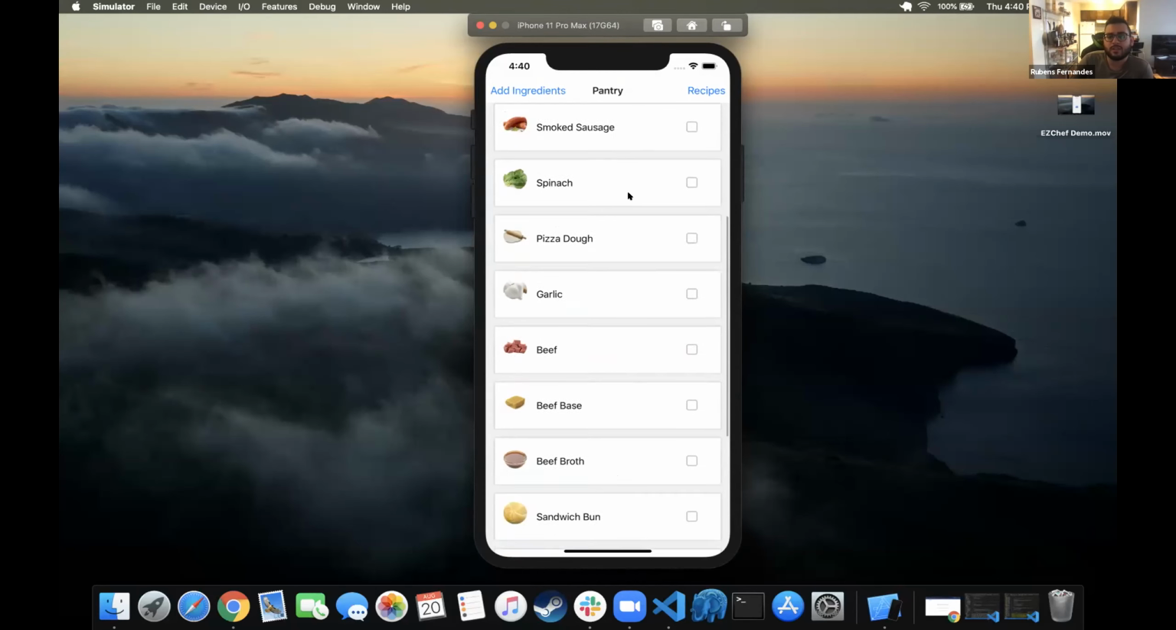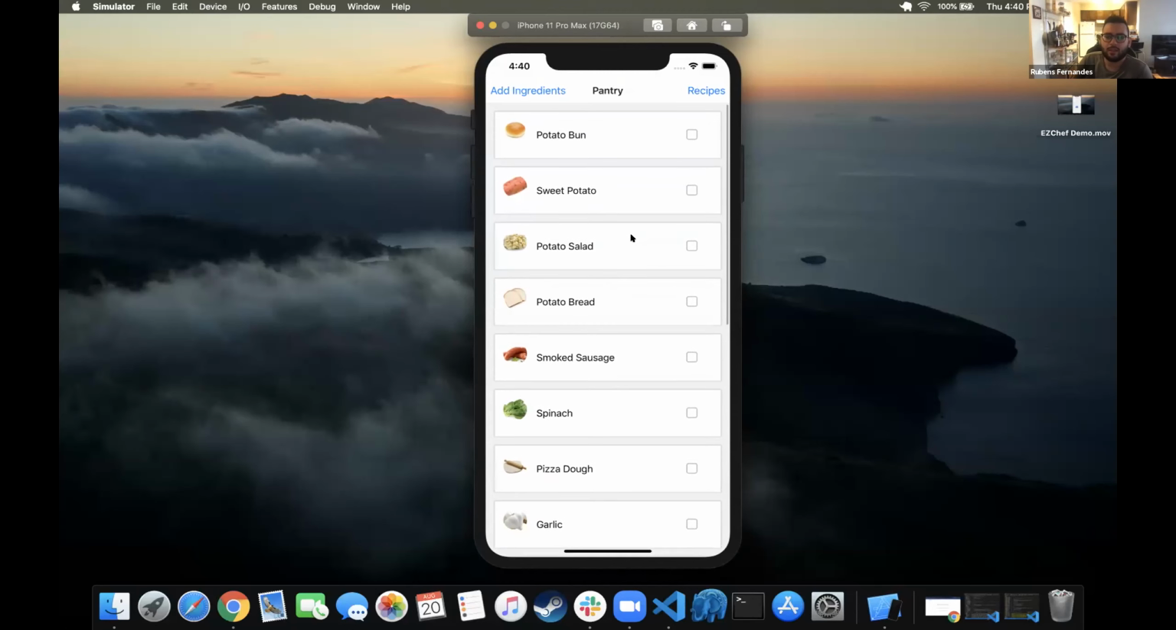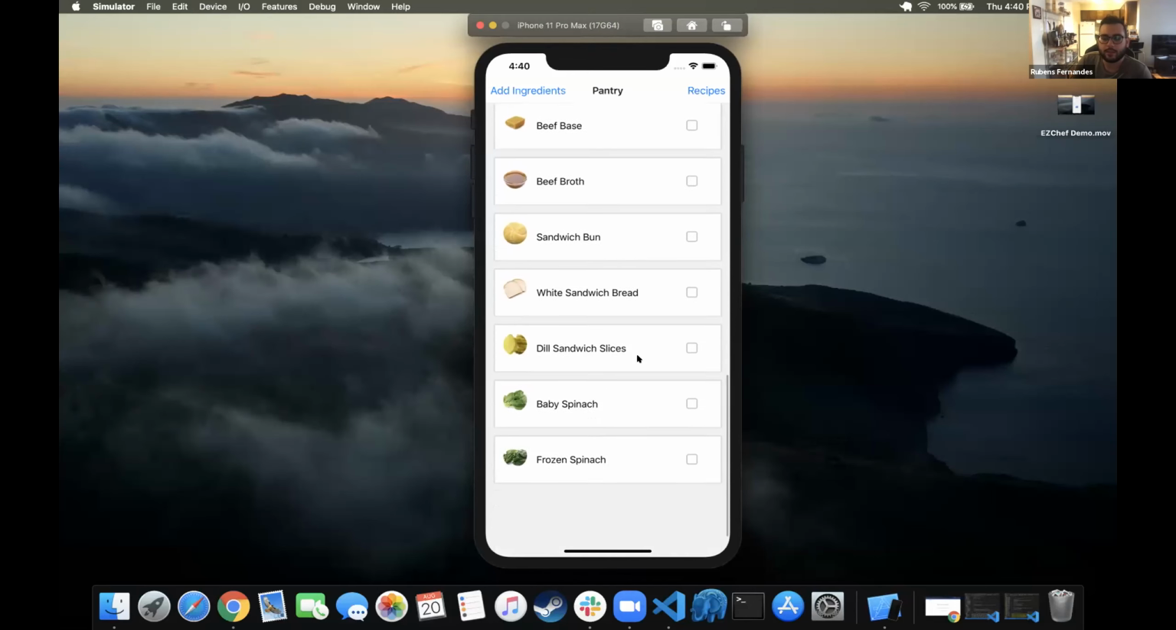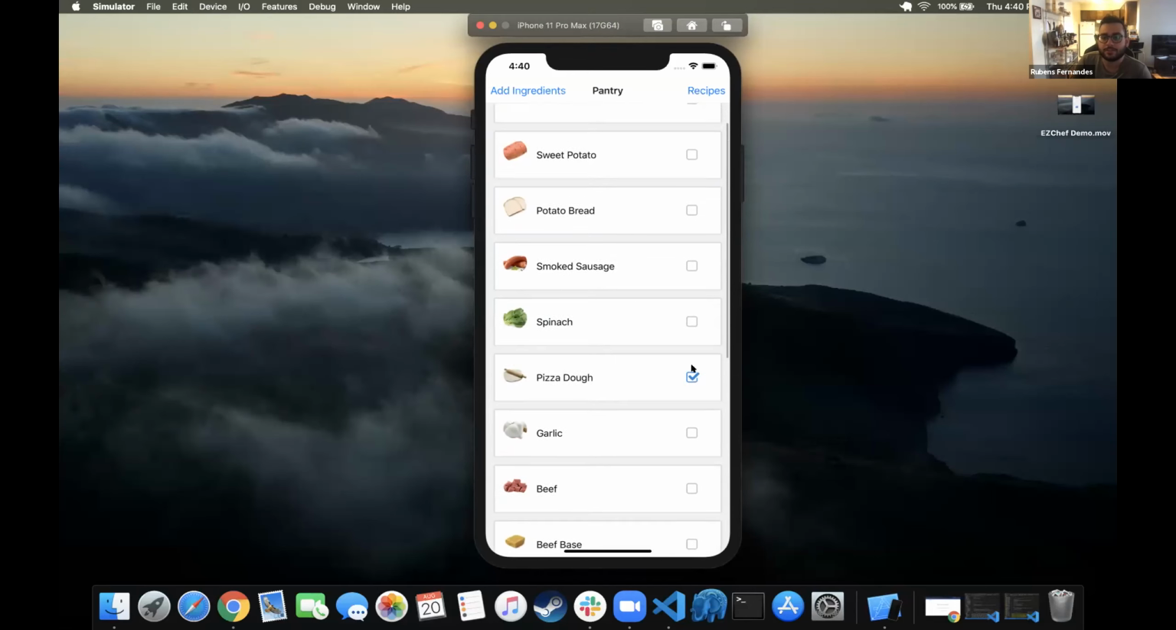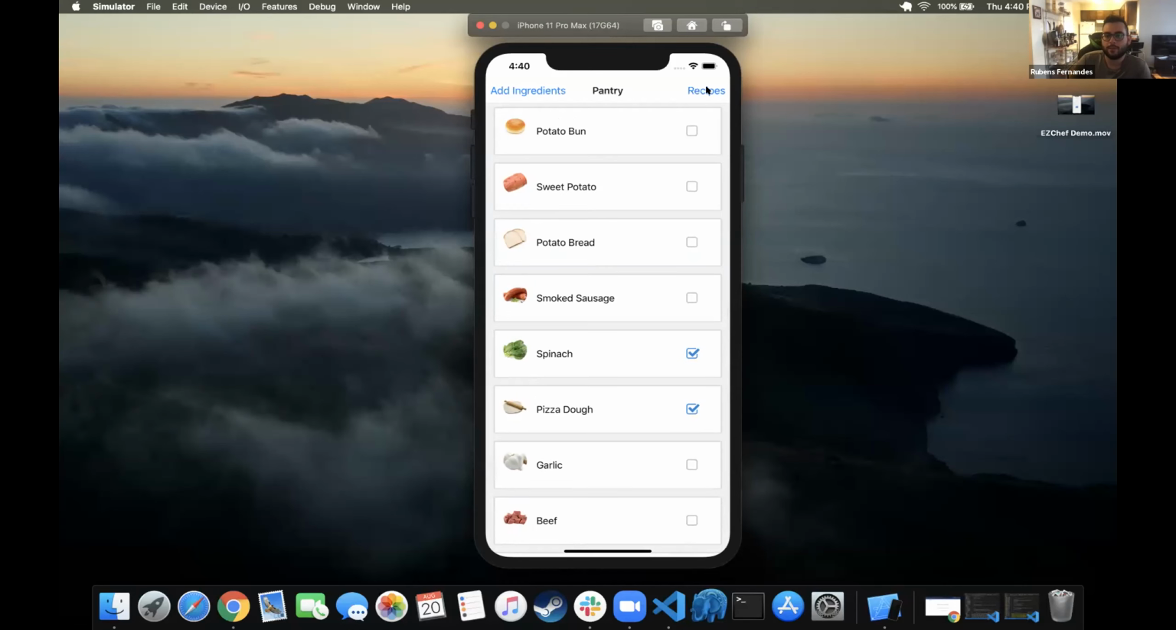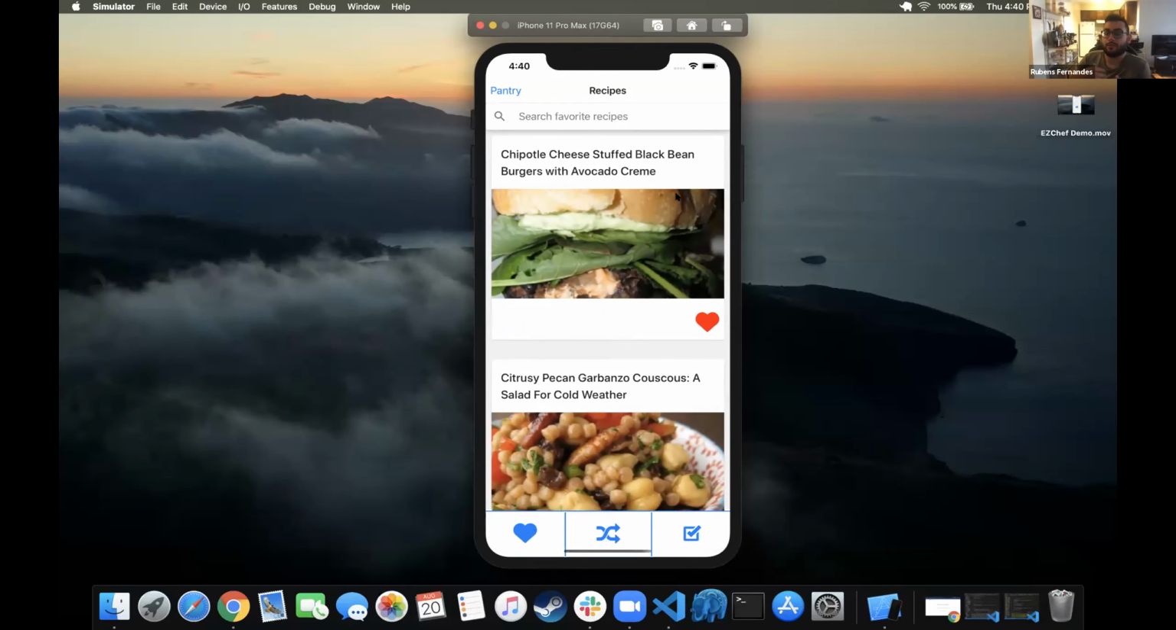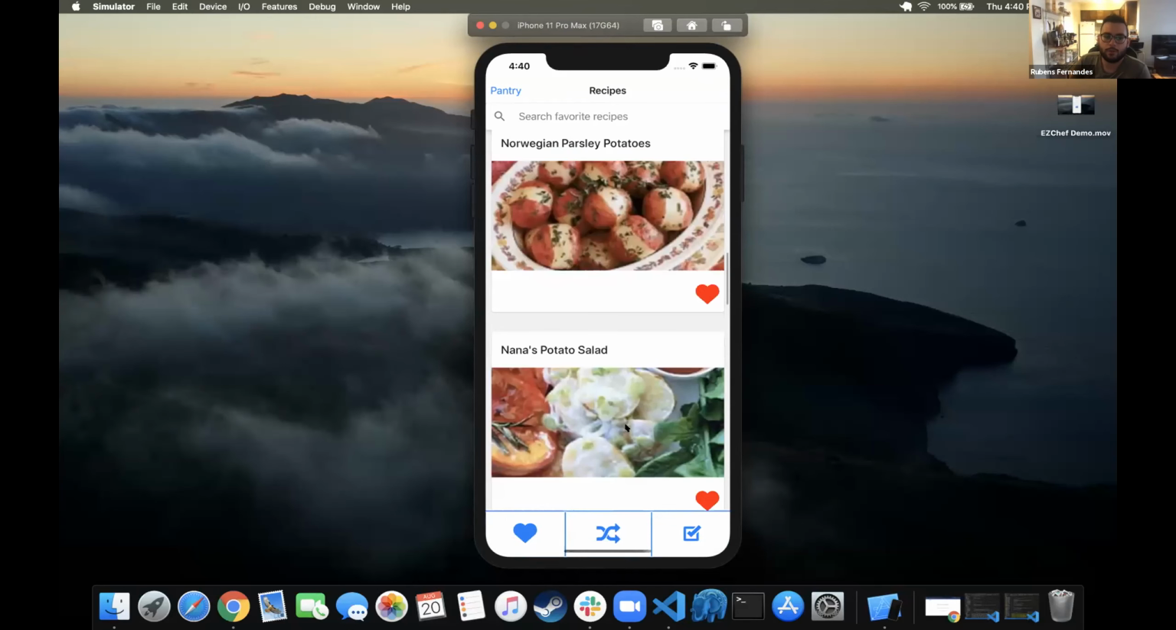And another feature is, let's say they've been cooking a lot, they can then swipe left in the pantry and delete from there. There are a bunch of little check boxes here, and that's really if they don't know what they want to cook, but they know they want to use like spinach or pizza dough. Let's say pizza dough and spinach. Then they can go to the recipes, and they're immediately taken to their favorite recipes where they can thumb through all their favorite recipes.